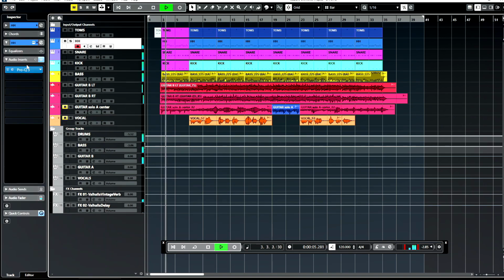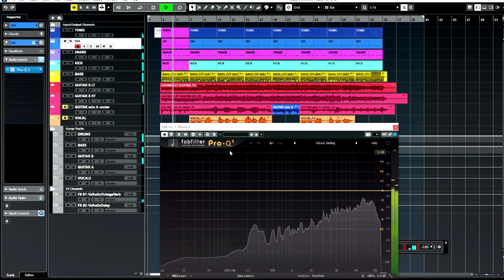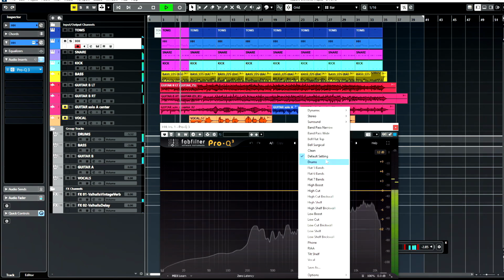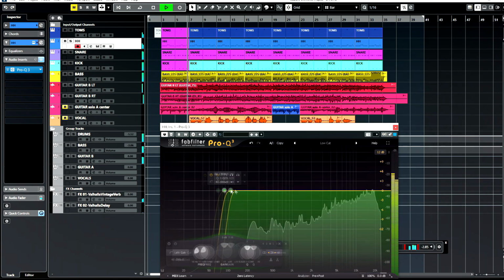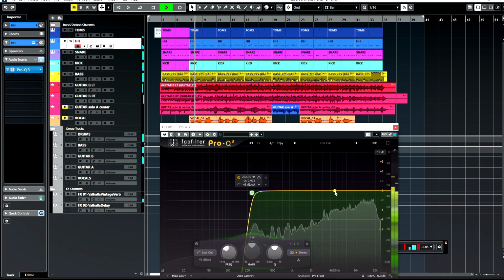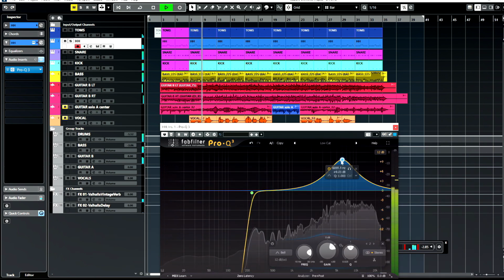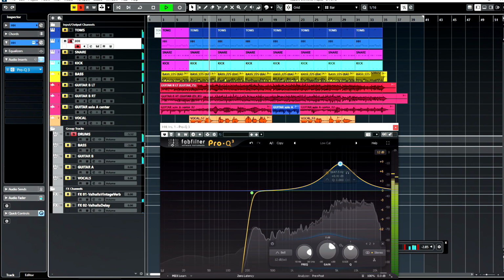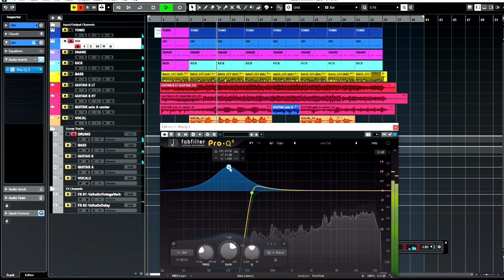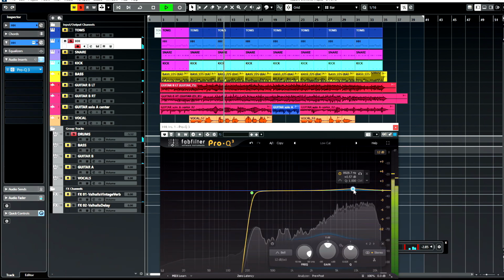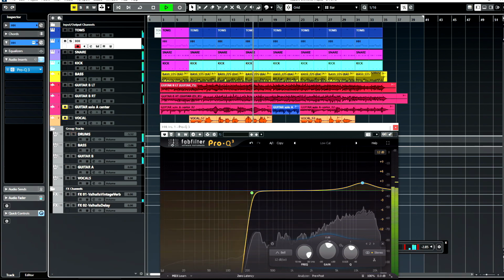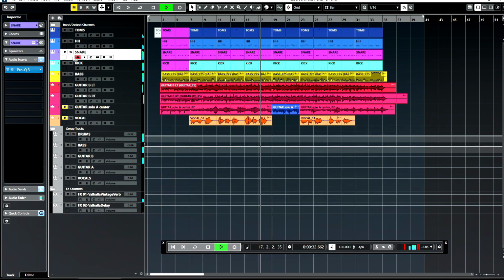Let's see. We can do the same as we did before. Cut off the lows. Hi-hat, but be careful with EQ. Usually I just boost slight top end and that's it. Same with the snare.